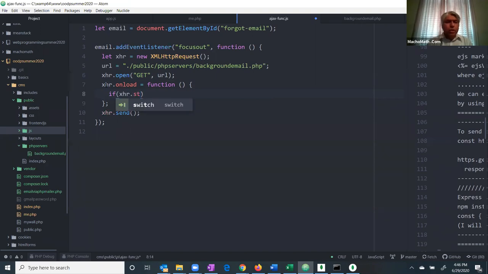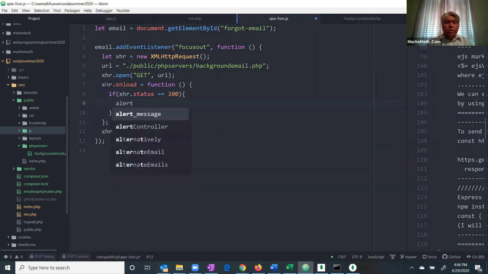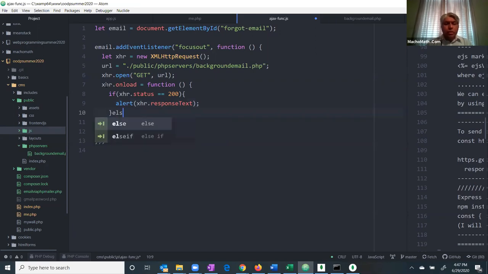So if XHR dot status is equal to 200, alert something, XHR dot what was that, response text, else, let me say console log instead of alert. Else console log status.